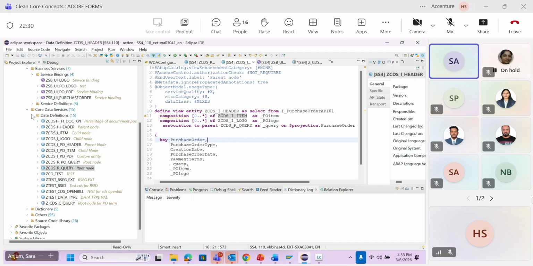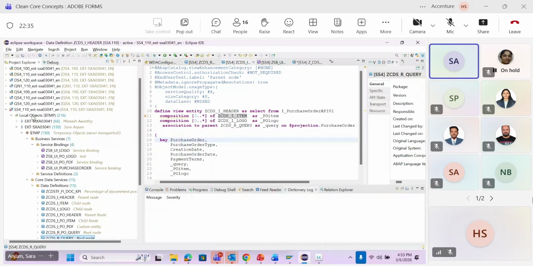The next step is, in this case we don't want behavior definition and behavior implementation. Why so? Because this is just a read operation. For read operation, we will not need behavior definition and implementation. That will come into picture when we are doing other operations like create, update or delete.